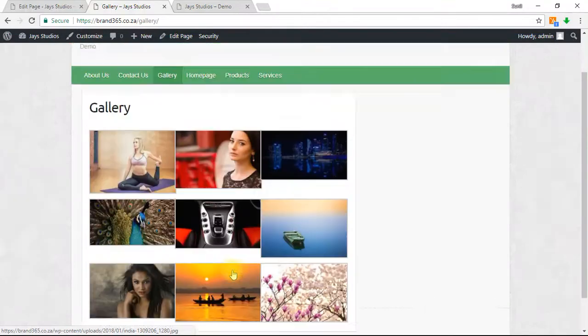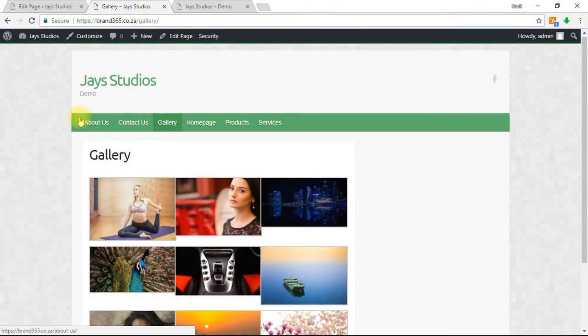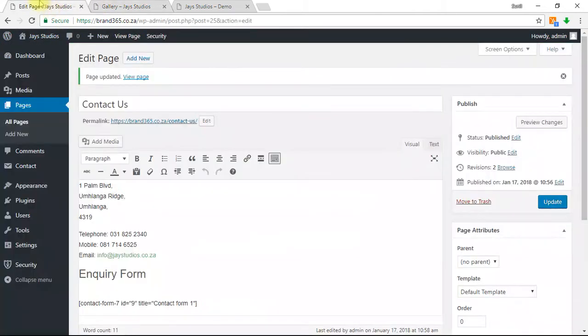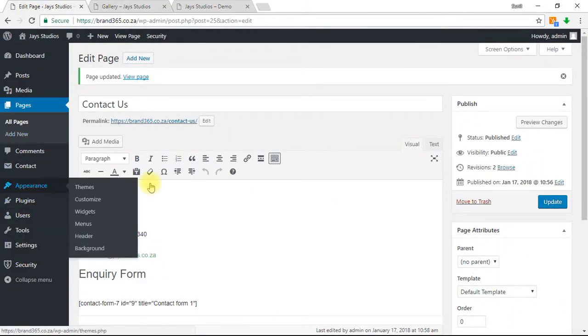And if you look at the menu, this is the top menu. It's not in order, it's in alphabetical order. If I want to arrange this menu in a certain way, I need to create a menu. I can do this two ways. One, from the top menu, I can click on menus, or from the back end of the dashboard, I can click on appearance and menus.